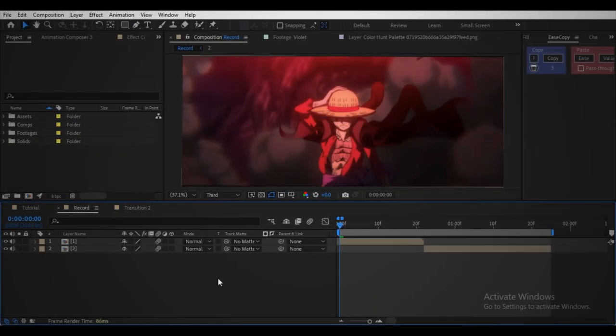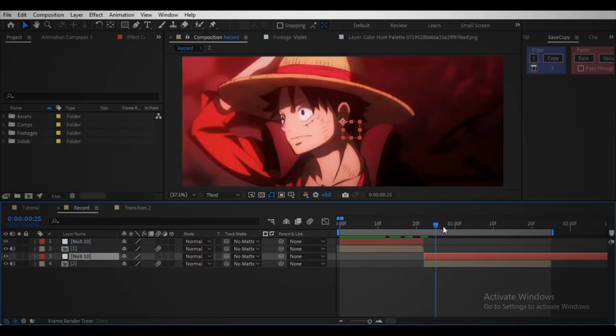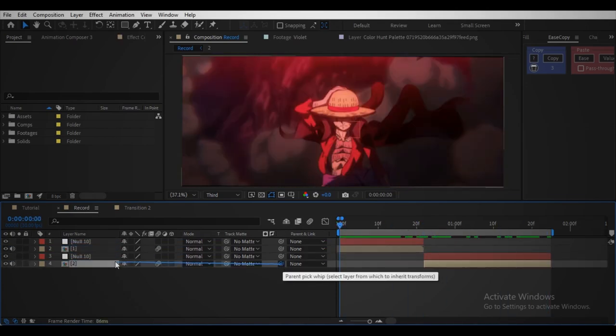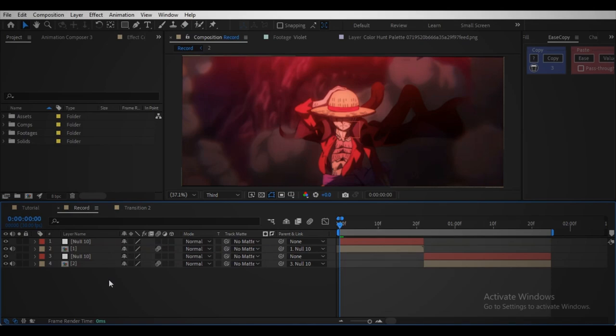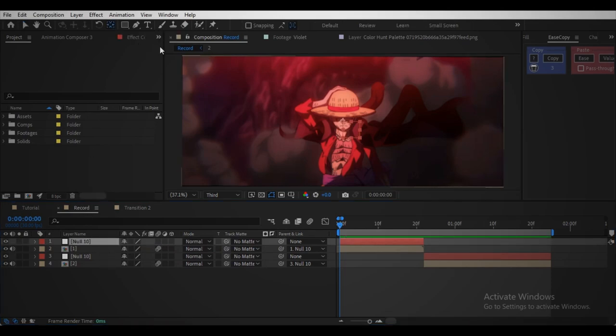This is the easiest one. As usual, arrange your clips like this. Create a null object. Cut the null object for each clip. Parent the footage to the null. Select the pan behind tool. Enable snapping for precise alignment.